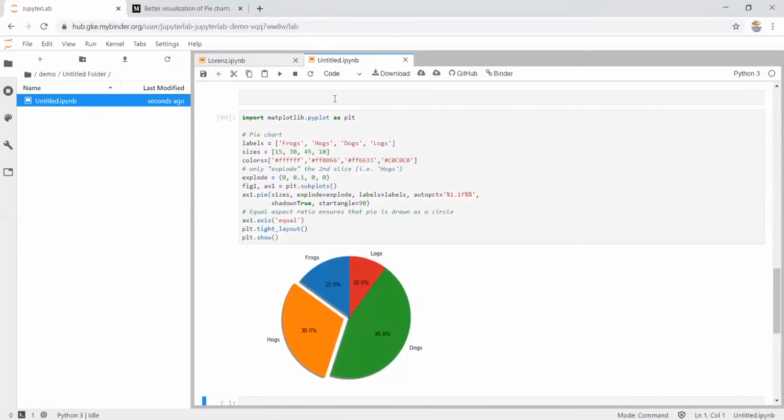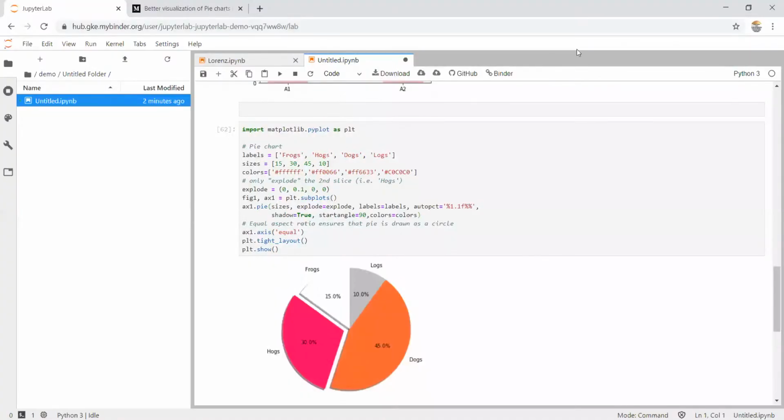There's something here that you should really know about. All right, see, now we got different colors. So what did I change here to get this one? And what are these FF, FF0066, FF6633, C0C0C0? They're actually hexadecimal numbers. You know, for white, the hexadecimal code is going to be FFFFFF. And for black, it's going to be 000000. And all other colors lie in between.